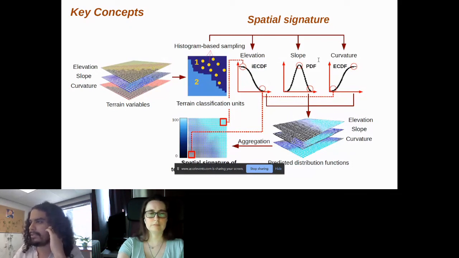And then the user here can apply their expert knowledge, their domain knowledge, in order to select the appropriate empirical distribution function, which best describes the relationship between the classification unit and the variable.